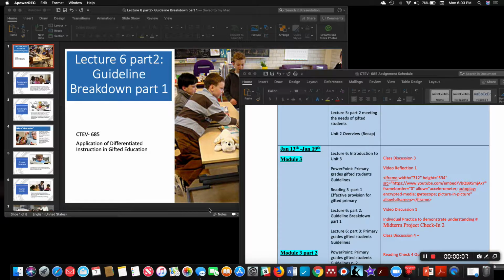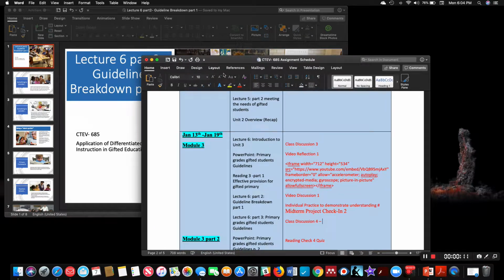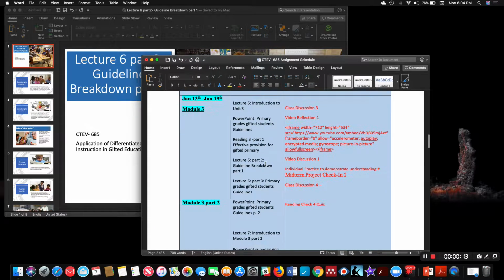Just a couple of things. I have everything on dual screen because I wanted to show you some of the changes that are going on. So, number one, thank you so much for the feedback in Module 1. I used that to redesign and restructure some things in Module 3.